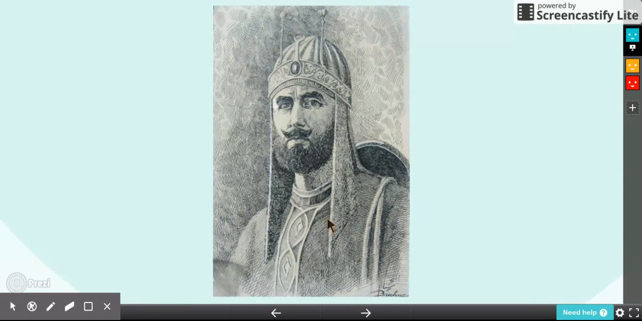And this is a sketch of Sher Shah Suri made by an artist named Abul Ghaffur Benchina from Afghanistan.